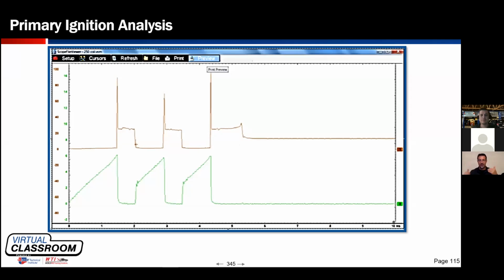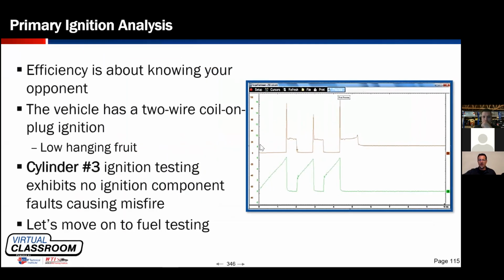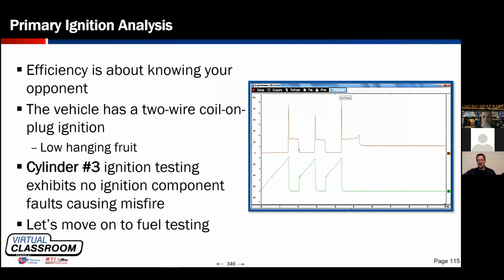Please raise your hands if you agree with what I just said. Excellent. So we're thinking what? Probably fuel, right? So now we're going to go ahead and test the fuel system, or at least the fuel supply for this cylinder. So I got to tell you something.